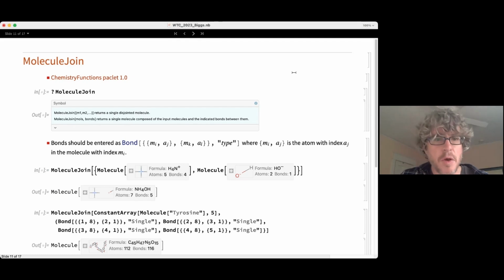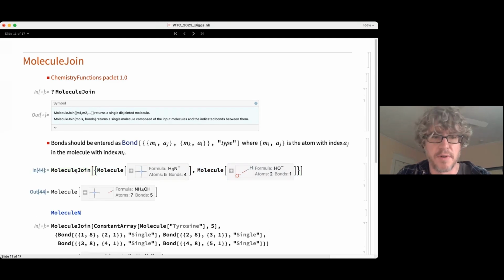So, molecule join is a very useful utility. Not particularly exciting, but you can take any set. Here I'm taking 2 molecules and joining them into one molecule with no bonds in between them. So you take ammonium, take hydroxide, and you get ammonium hydroxide. And of course, you can call a name on that.